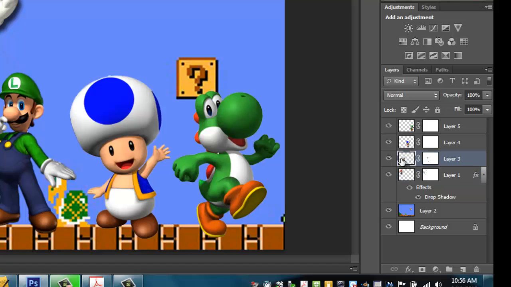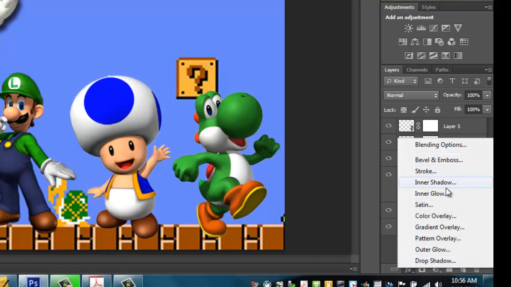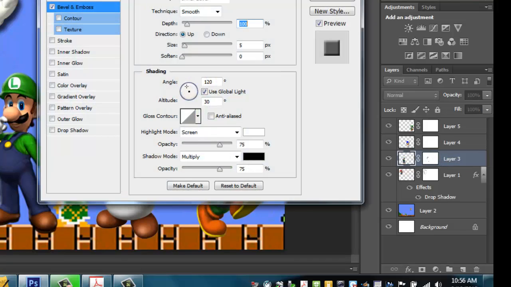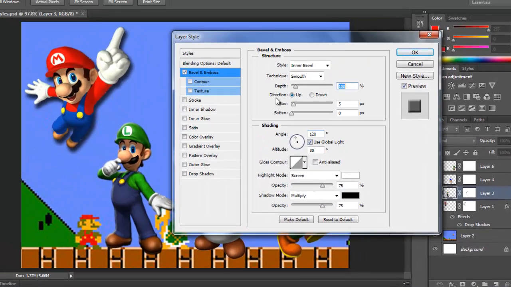I'm going to go up here to the next layer. This is Luigi, and it starts the same way. I'll go down here to this effects button. And again, pick something to start with. It doesn't matter that much what you start with, but you gotta pick something. So I think I'll do a bevel emboss on Luigi. All right, well, here I am working with bevel emboss.